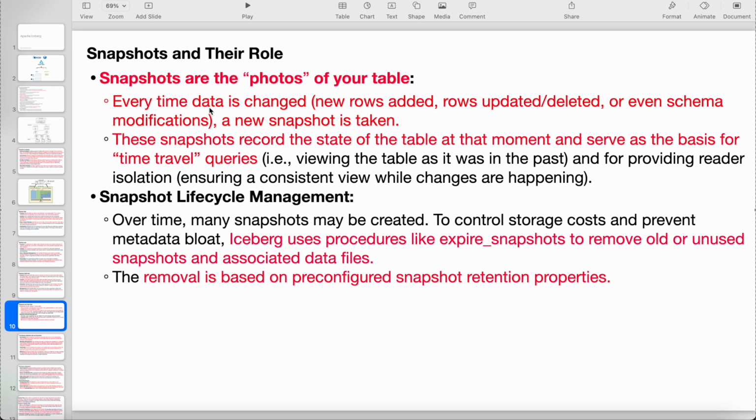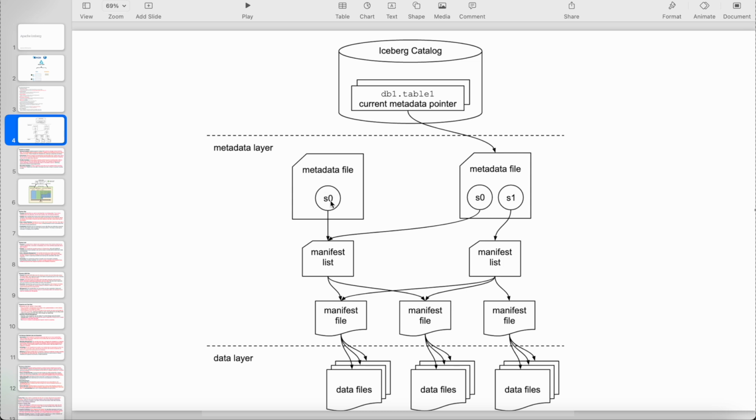Every time data is changed, a new row is updated or added, or a schema is modified, a new snapshot is taken. And a new metadata file is also created whenever we have an update on the table structure. In case you see here, we have two snapshots. That means both snapshots are tied to a single metadata file. That means here we don't have any table-level changes, like the table name or the data type or the partition; all this kind of information is not changed. From S0 to S1 we just have data-level changes only. That's why they both are tied to a single metadata file.